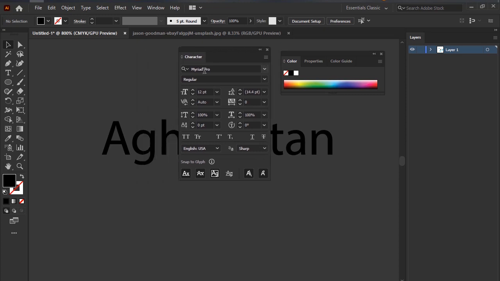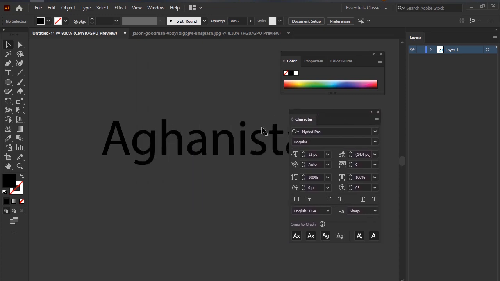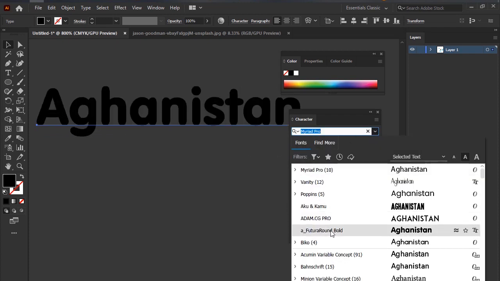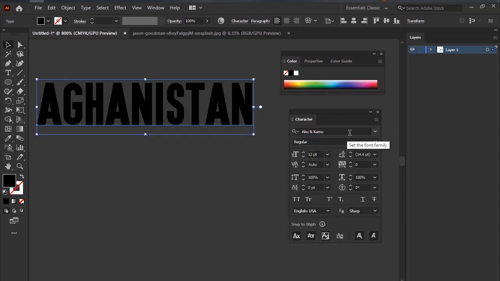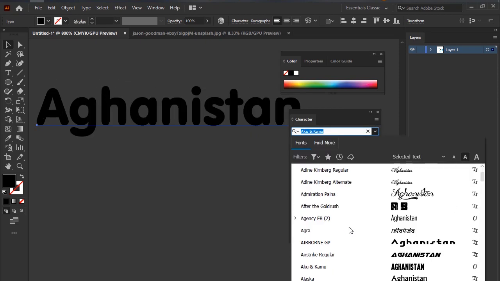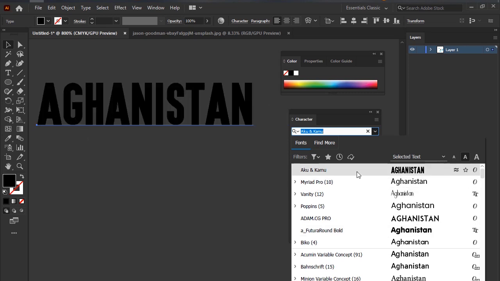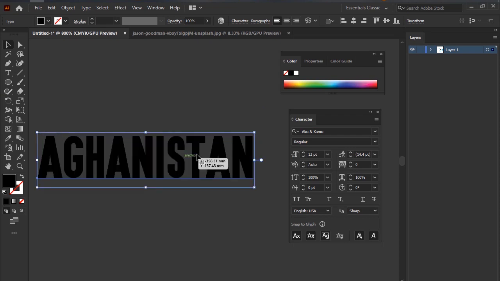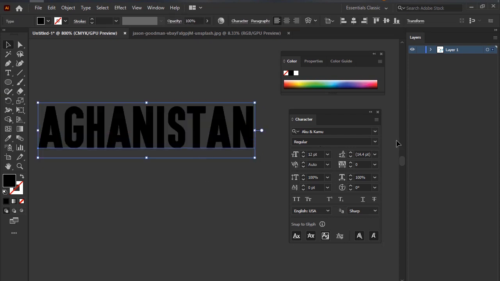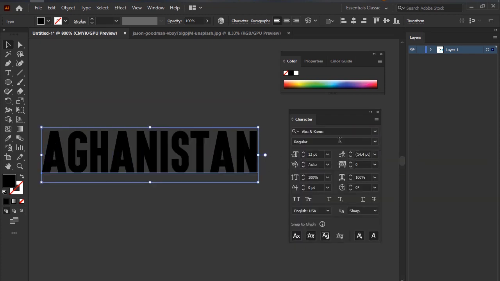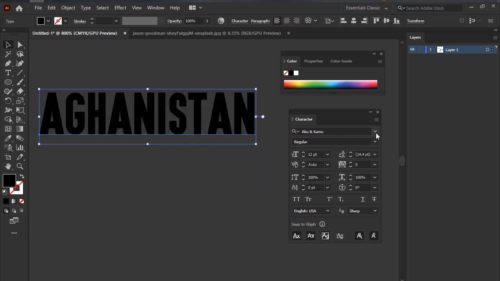Okay. In this character panel, you will see lots of settings. Okay, the first one is same as Photoshop, your font. In my case, I have installed lots of fonts on my computer. That's why I can see lots of fonts here. In your case, maybe there would be 40 or 50 fonts on your computer. And I have already shown you how to download fonts from Google. Okay, this is your font.